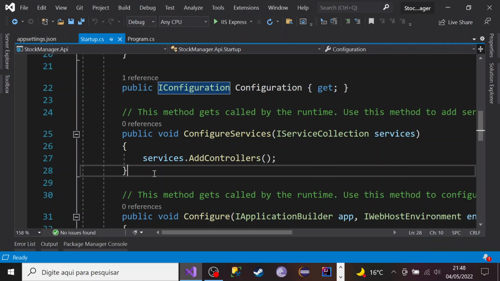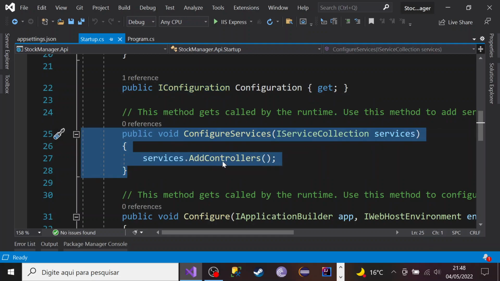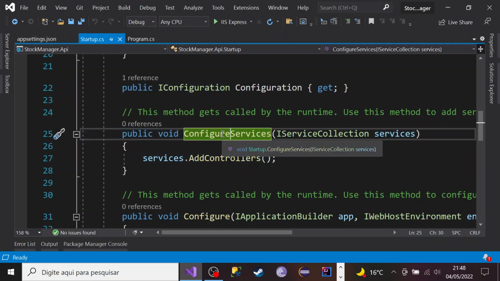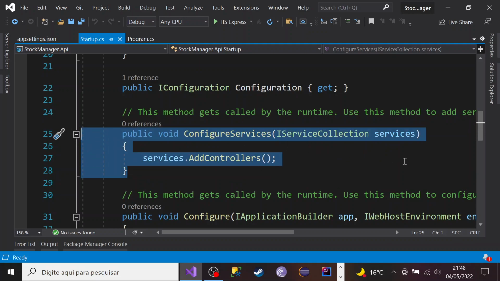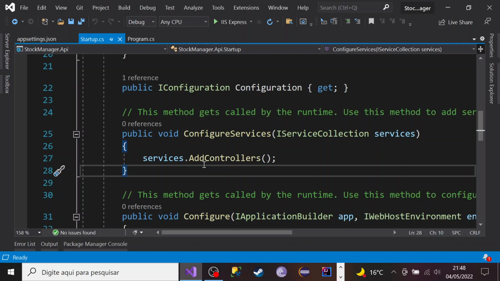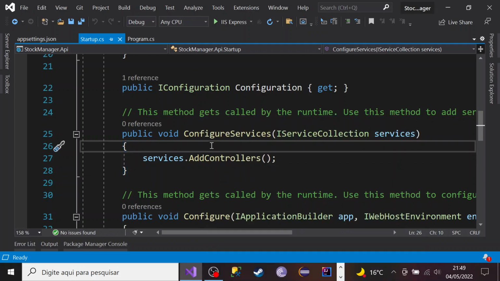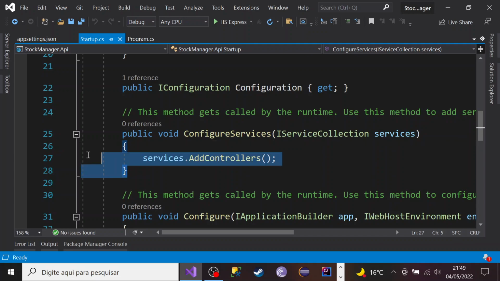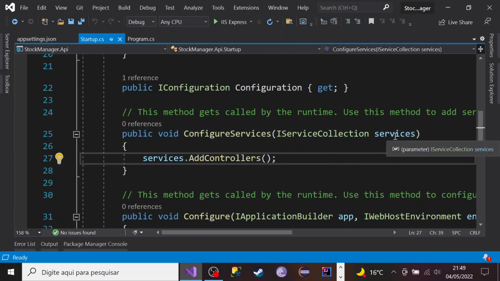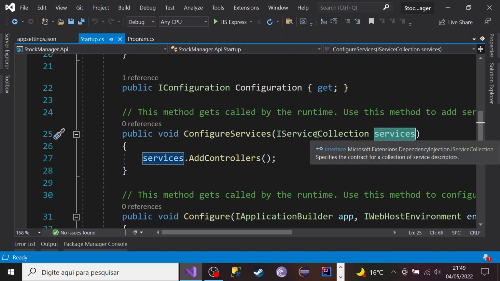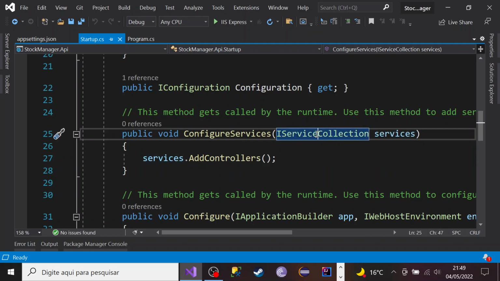And you have this other very important method called ConfigureServices. So when we are building our classes and interfaces, we need to implement the setup for dependency injection, right? So we will implement this in this method. Inside the ConfigureServices method, we use this services parameter from the IServiceCollection interface.